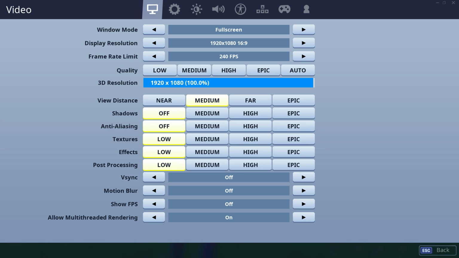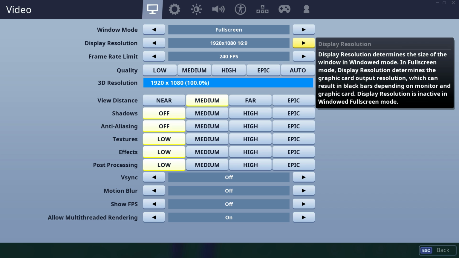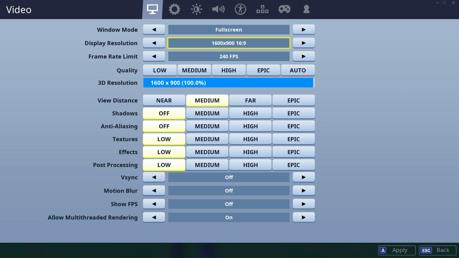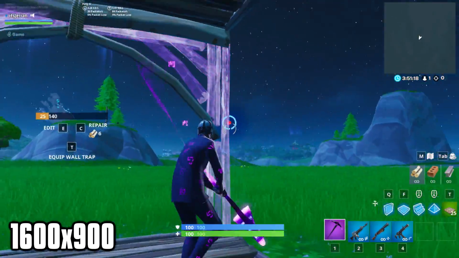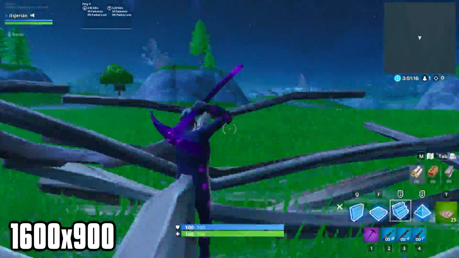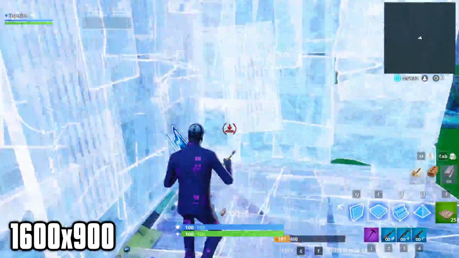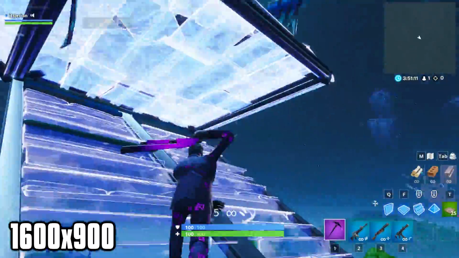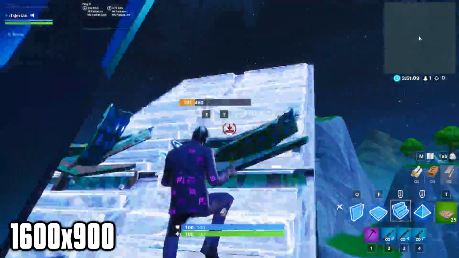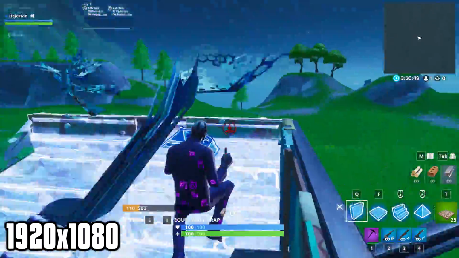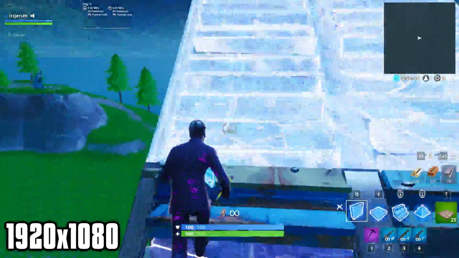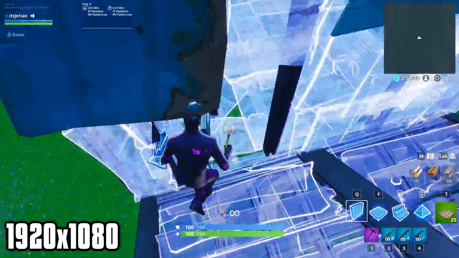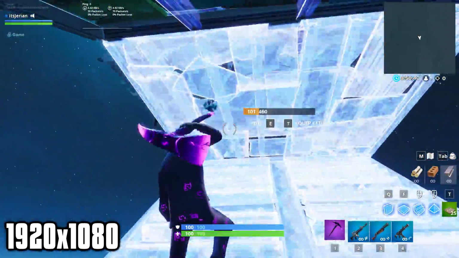Next is your display resolution. I'm on 1920 by 1080, which is default, but I know many pros that play on 1600 by 900 for better FPS. Both of these resolutions are 16 by 9 aspect ratios, so they're not stretch resolutions. The only difference between the two is 1600 by 900 has less pixels, so it will look a little blurrier. For those of you with less powerful PCs and who don't really care how high quality their game looks, 1600 by 900 or 1280 by 720 are great options.